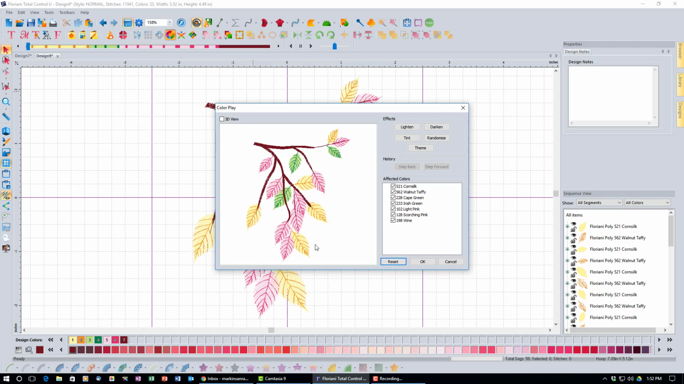Because what if we wanted to randomize this, but you know what? We didn't want to randomize the color of the branch or the veins of the leaves.